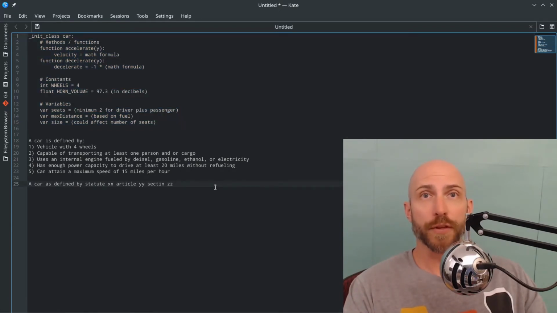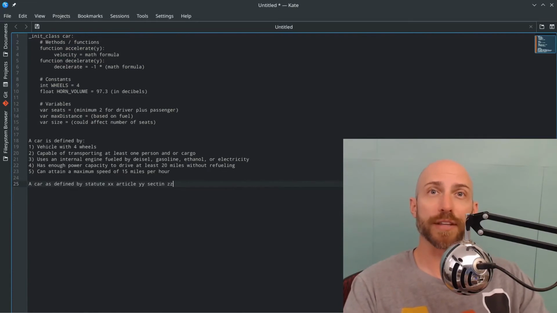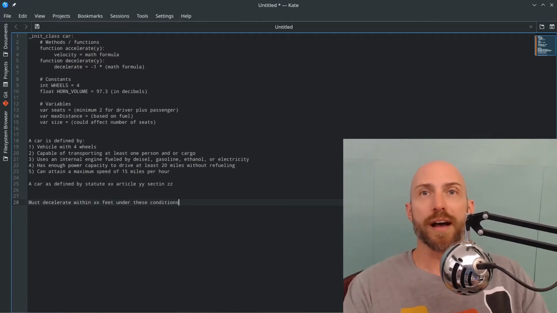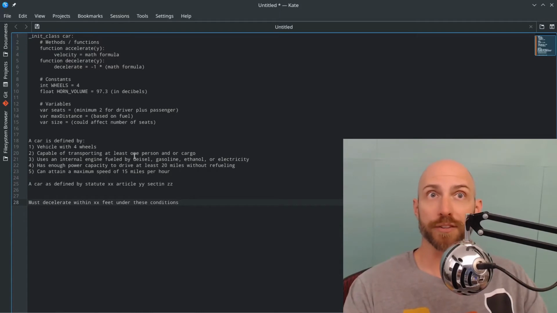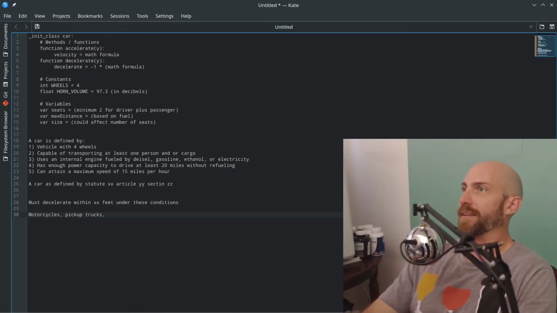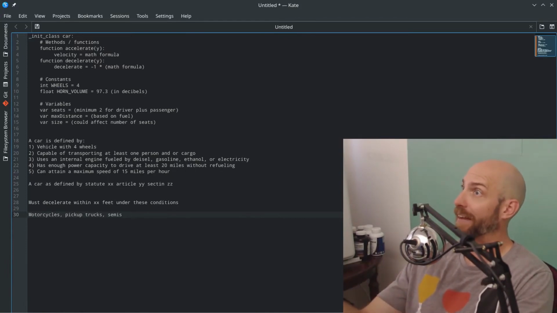With cars, you have a certain set of safety regulations, and then you have other things which are vehicles without four tires or four wheels. That becomes a little bit complicated to administer because if you want to pass a law that says a vehicle must decelerate within XX feet under these conditions, you're not impacting motorcycles, which have only two wheels that you actually drive on. But you don't want to necessarily have to list out every single time you pass a new law, motorcycles, pickup trucks, semis, all the different vehicles and how quickly they want to stop. You need a different type of class so you can define a different type of object.